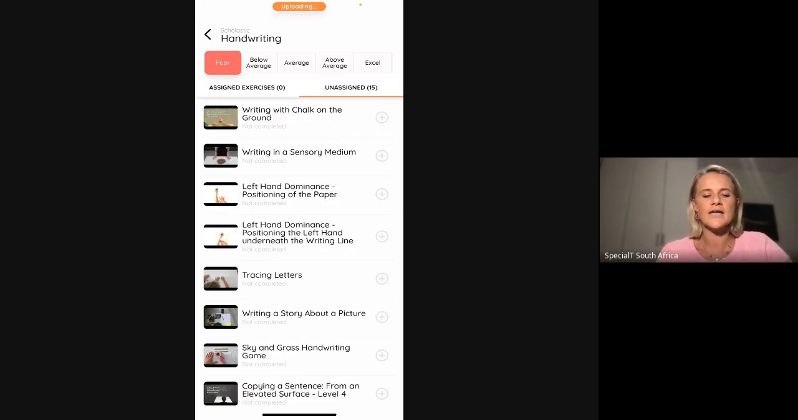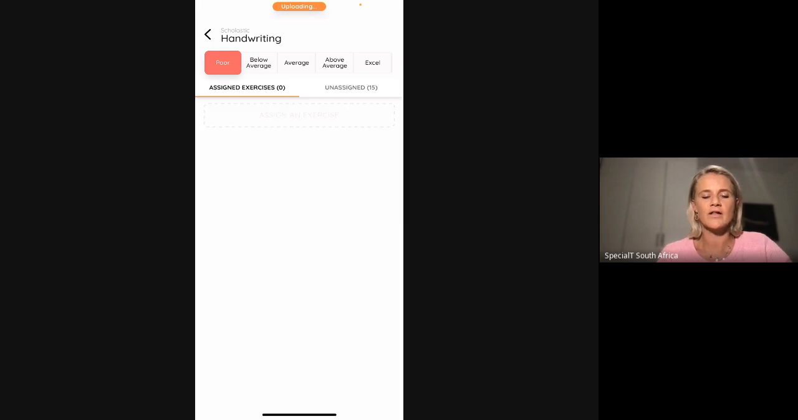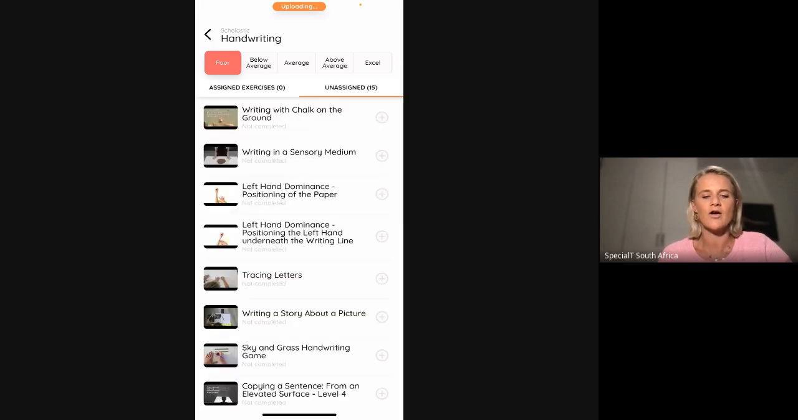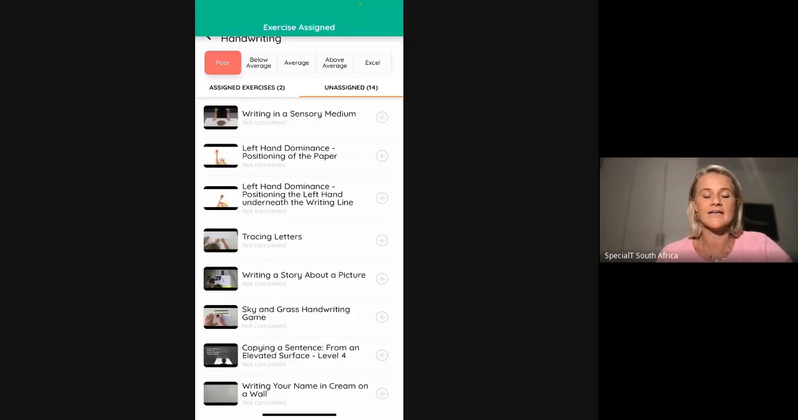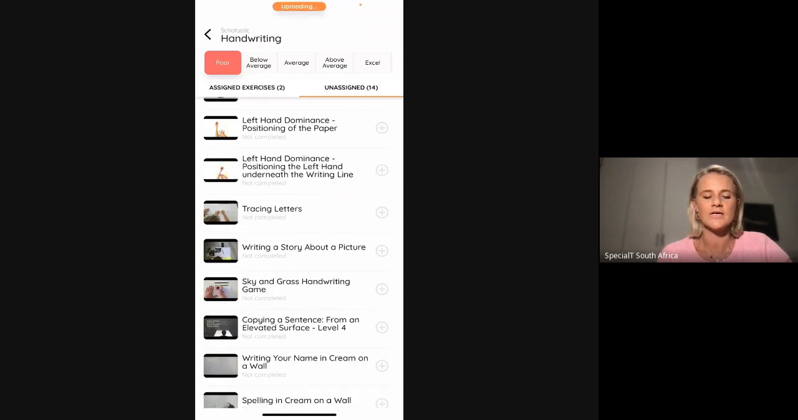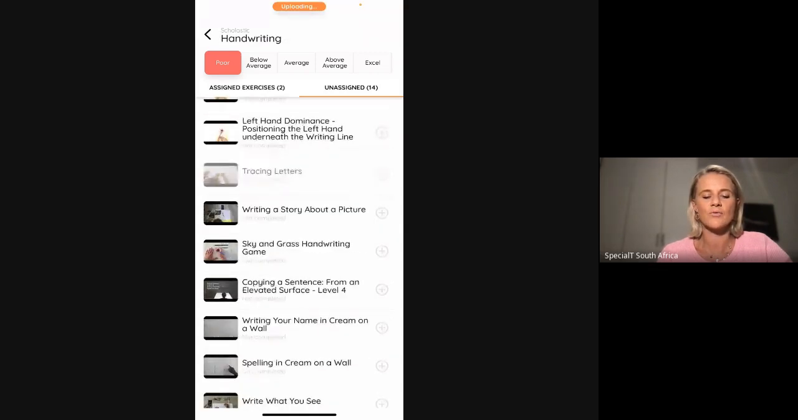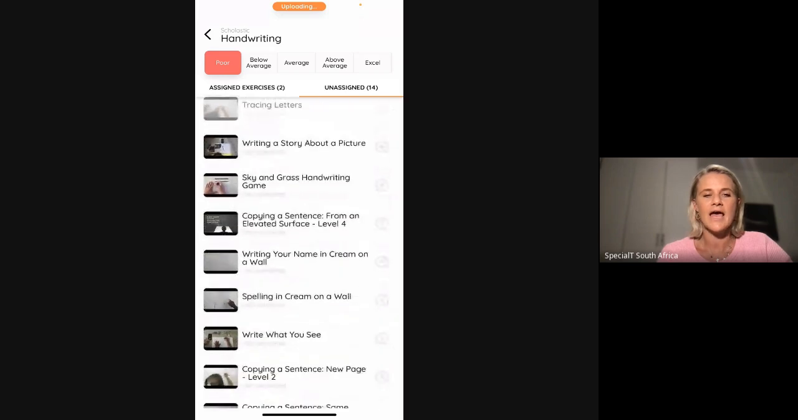To assign an exercise to the patient's profile, you are simply going to click on the exercise that is relevant, and you're going to add it to the patient profile by clicking on the exercise. So as I click on writing with chalk on the ground, it then gets added and assigned to handwriting for this specific patient. I can then choose the relevant exercises, and these exercises will be added to the patient profile.